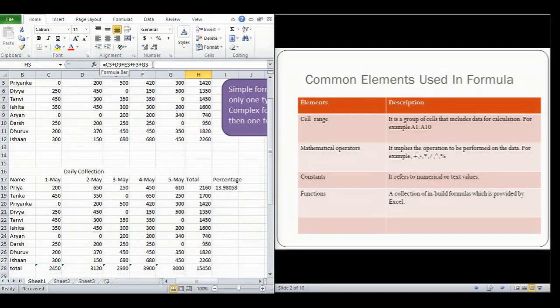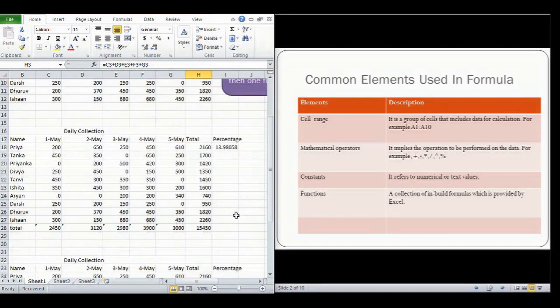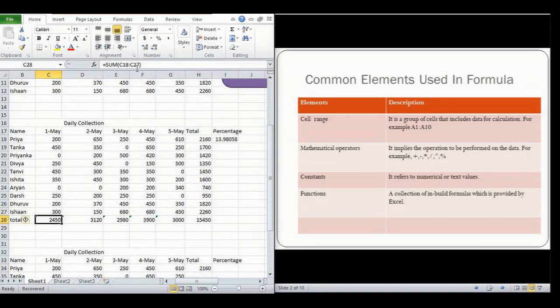Also it consists of constants. The values which don't change, it refers to the numeric or the text value, are called constants. Also it consists of functions. So the collection of inbuilt formulas which is provided by Excel is called functions in Excel. So that time I used the sum function to add. So sum of this one, isn't it? So sum is the name of the function. A collection of inbuilt formulas is called a function. So these are some of the elements of the formula.